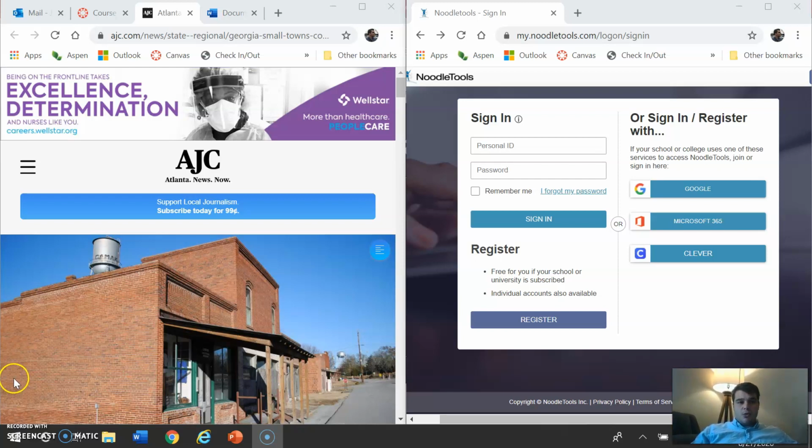So you would access Noodletools through the Cherokee High School website under Learning Tools. You would click there and it would be one of the resources under the high school section. To make it easier for you, I've included a link to Noodletools in Canvas under Modules and Task 1.2, so it's there. You can access it in either place. But anyways, once you click on the link, you'll see a screen like this. And so you'll sign in using Microsoft 365, so basically your school district Microsoft account.